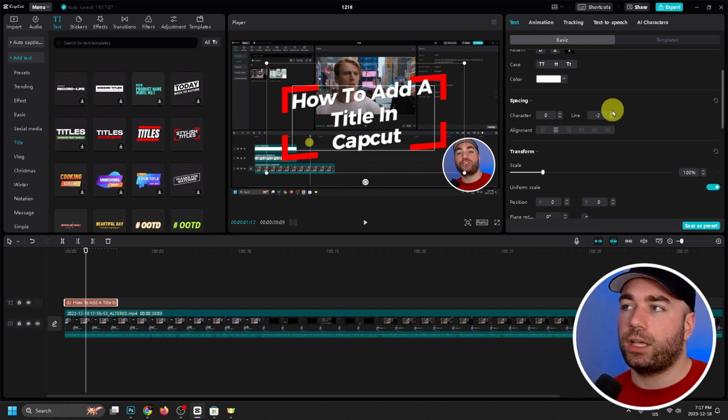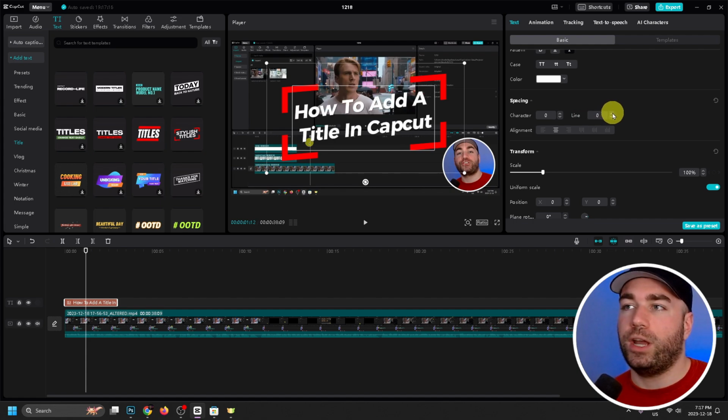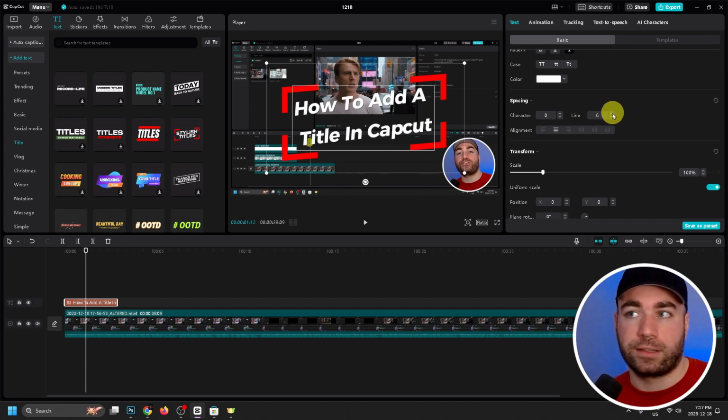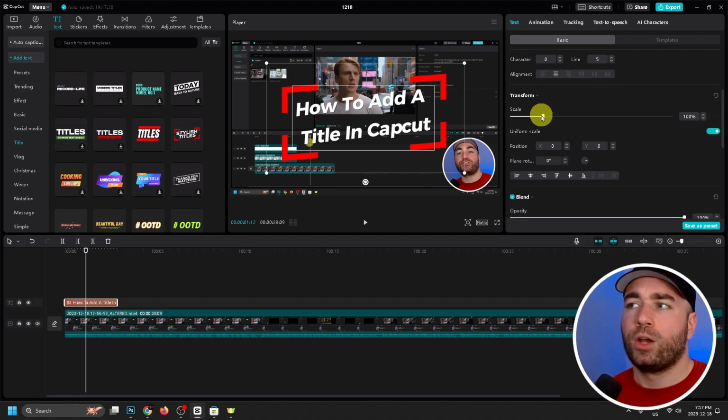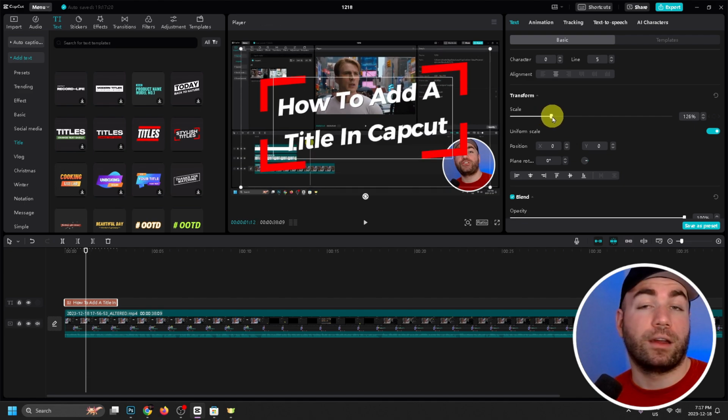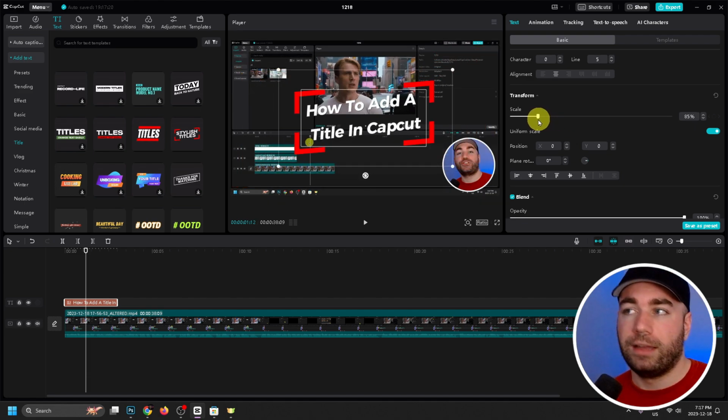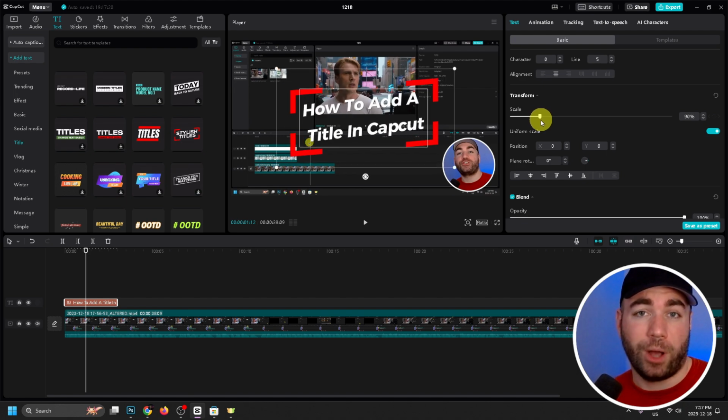Now, if we scroll down a little bit, you can adjust the spacing. So you'll notice it's on -2 for line, but if I increase this, it's going to make the space larger between the text, which is pretty cool. Now, once you're happy with that, we're going to scroll down. Transform is essentially just the size, so scale. So if I make this bigger, it's going to make the title bigger. If I make it smaller, it's going to make the title smaller.